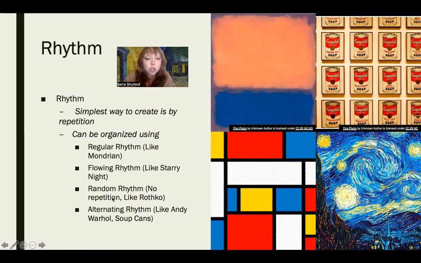And then lastly, alternating rhythm is like the Andy Warhol soup cans piece, where we have something that's alternating, which is the text. Every time that we see a Campbell soup can, there's one thing that changes, which is the text, whereas everything else stays the same. The repetition remains: it's the same Campbell soup can every single time, same size, same framing, same in the grid-like system, but that one alternating thing changes, and that's the text. So Andy Warhol's soup cans is the example of alternating rhythm.